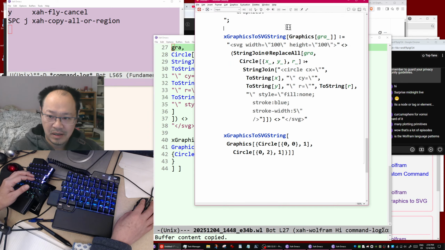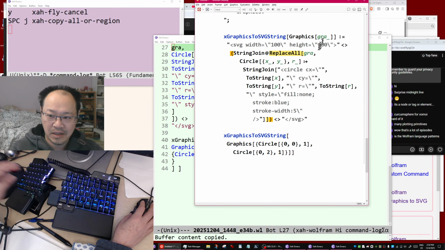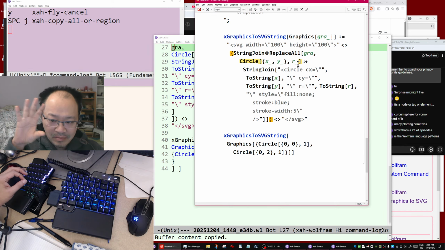You can see the GRA is green, syntax coloring. Those are patterns. You see this green GRA, and this X and Y. Those are patterns. They're highlighted and become green.